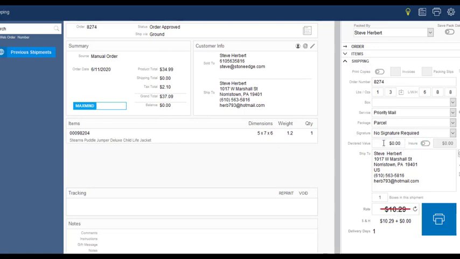Let's go ahead and clear out insurance. And as you see, $0 for insurance. We refresh that rate and it drops back down to $7.64. So let's go ahead and print this label.